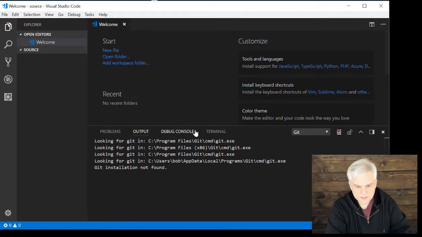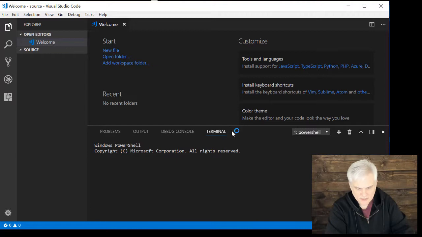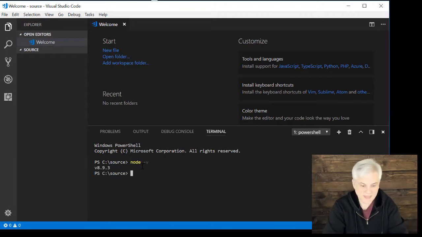What I really want to do is go to Terminal, and depending on which operating system you're on, you might see something different here. In Windows, you see PowerShell. It doesn't really matter as long as you get a command prompt. And here I'm going to type node -v, and I can see that. That's awesome. And then what I want to do is add a file inside of this working folder.